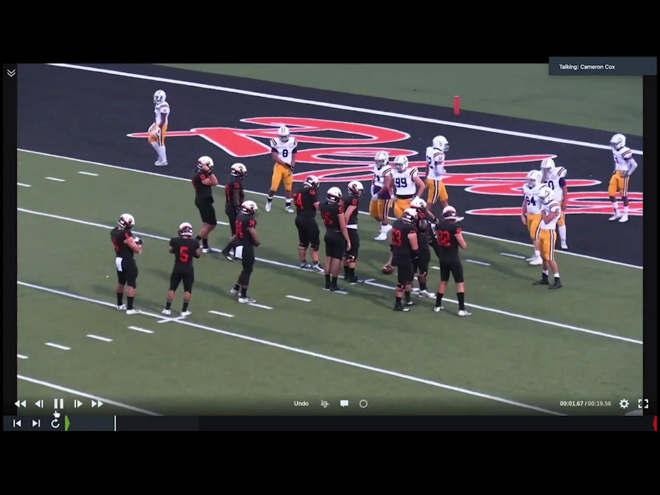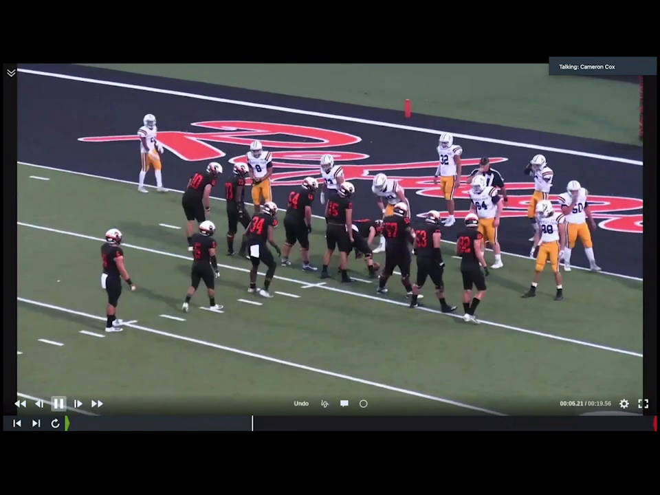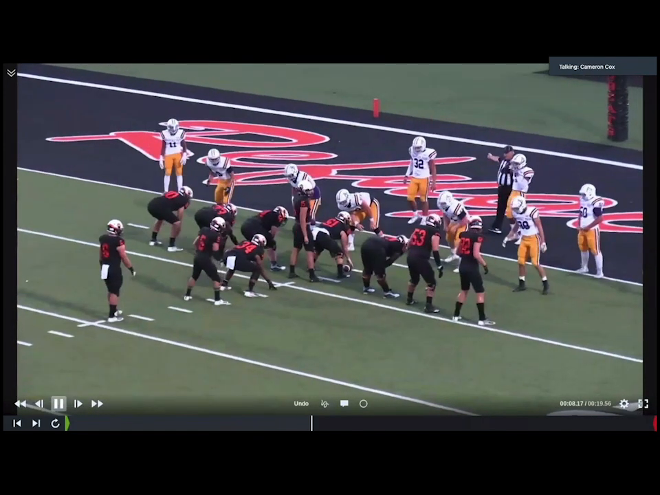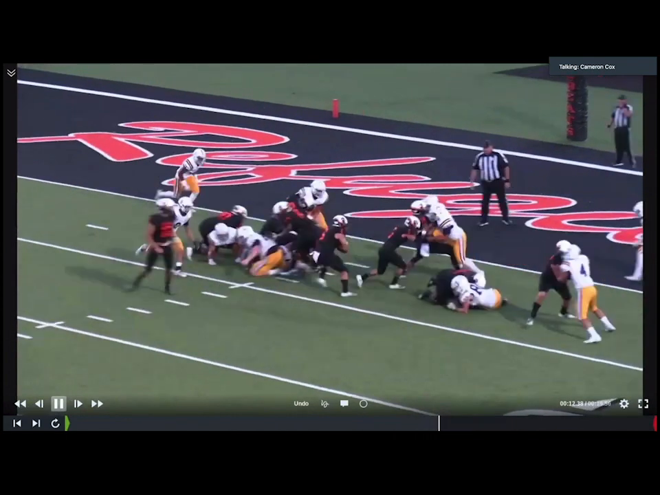So to cap this drive off, we're just going to run a double ISO play right down here to the bottom of the screen, and we get in with a good tough run.